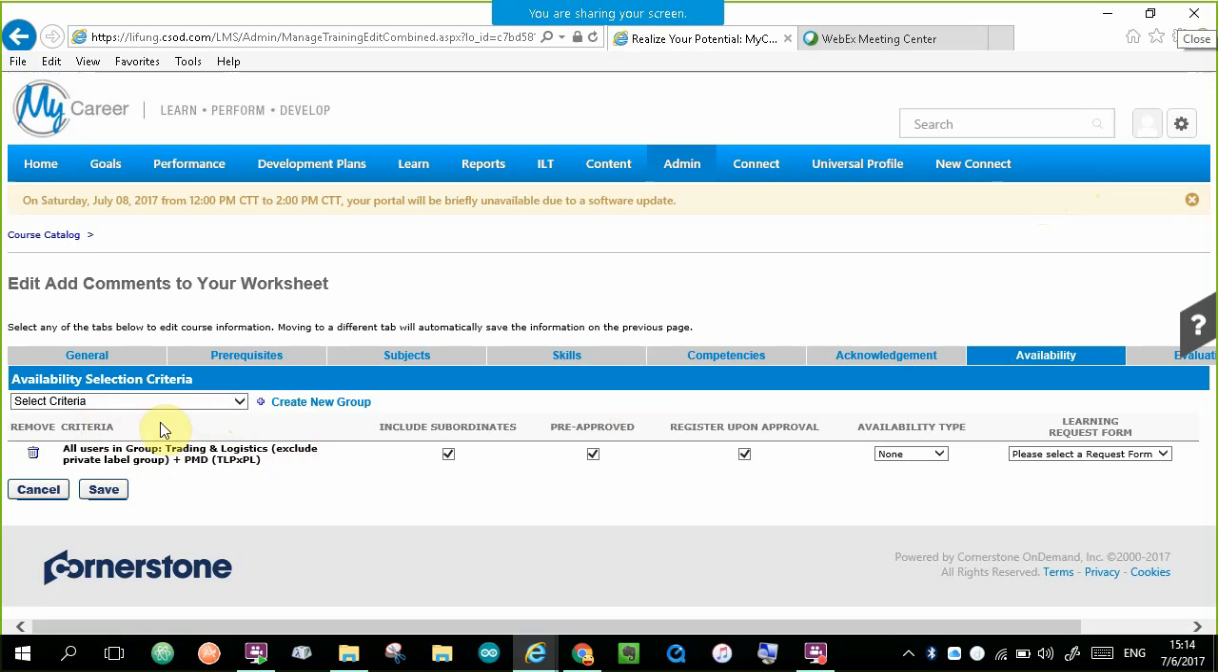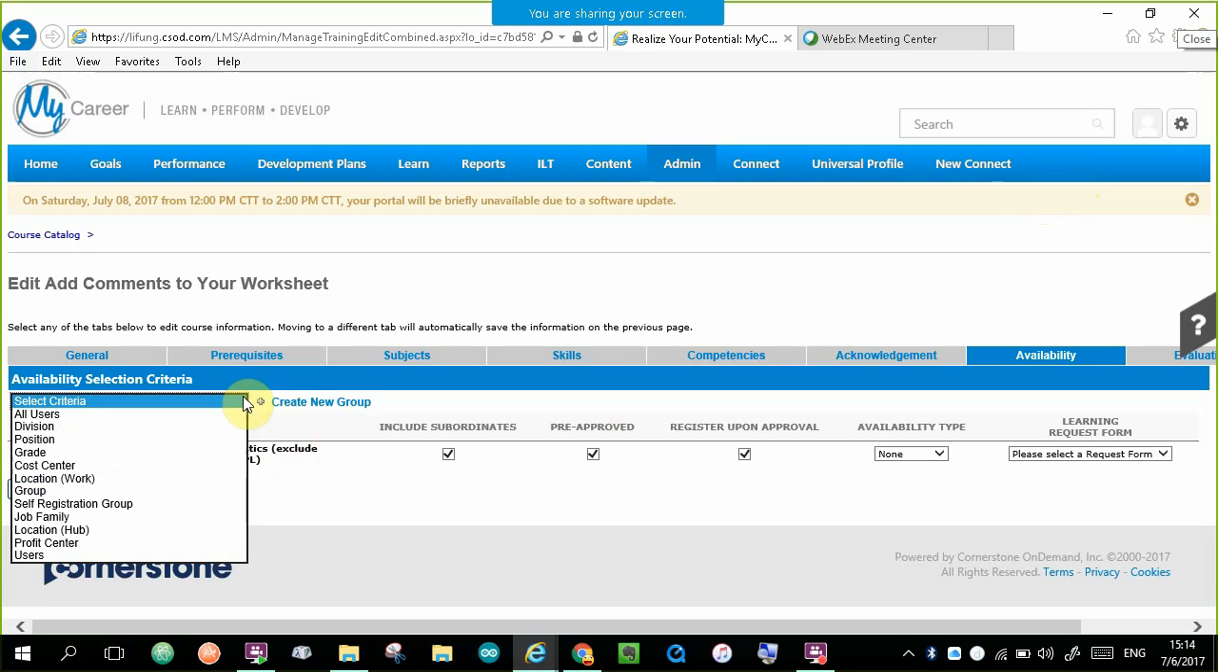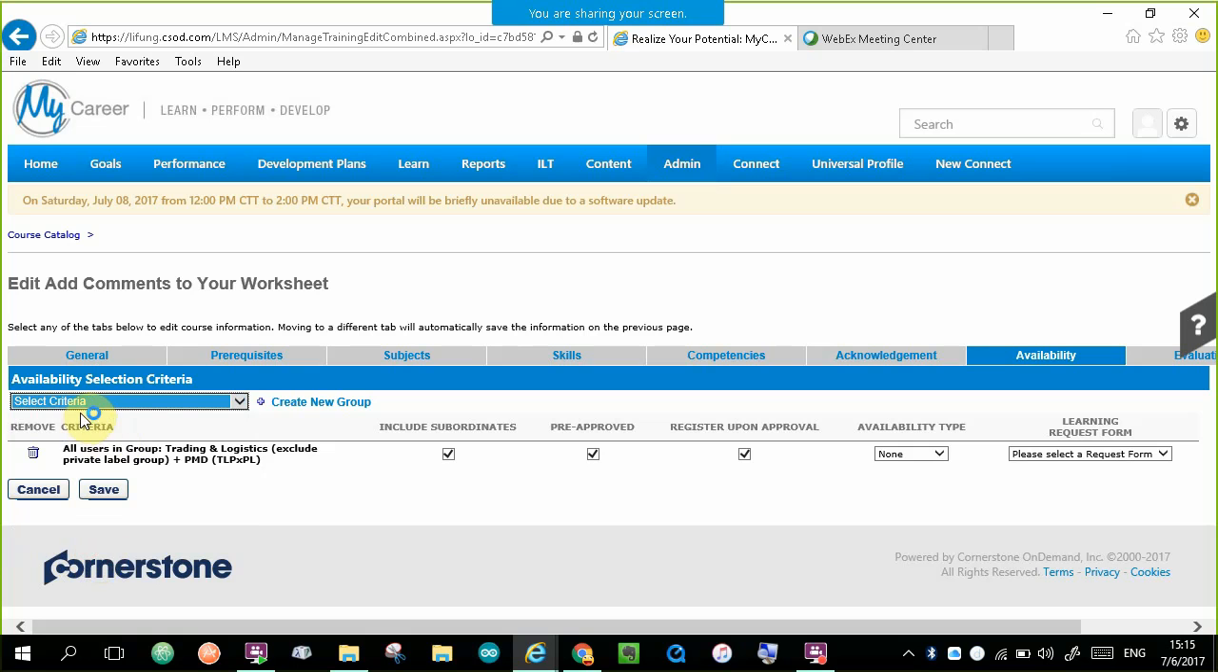For example, if you would like to add who can access this material, you may just select the criteria over here. Select criteria, and then it will show you options. For example, if you would like to add people one by one, some specific person, for example, June and Joseph, then you need to select users and choose user one by one.